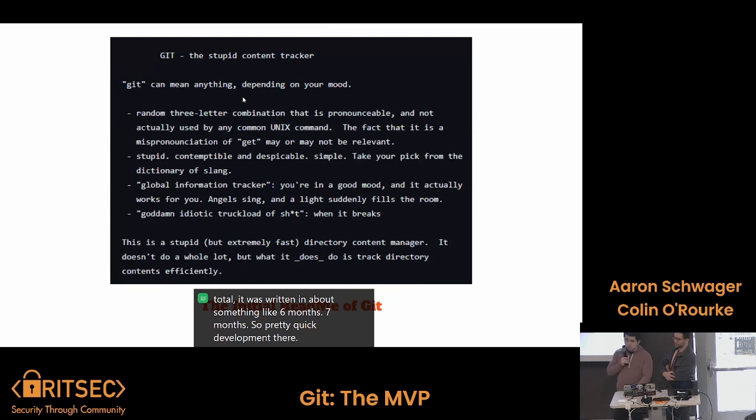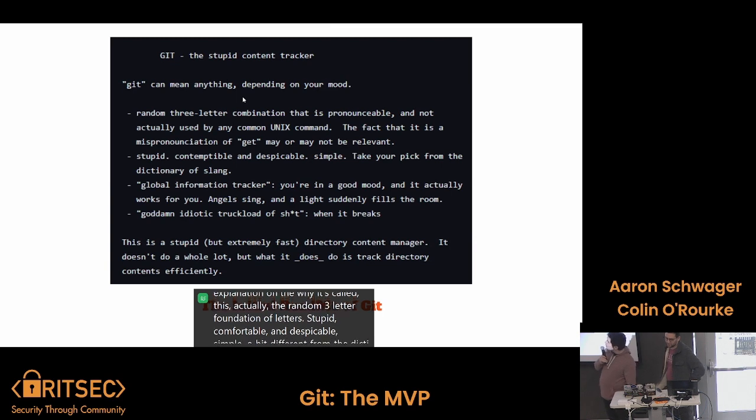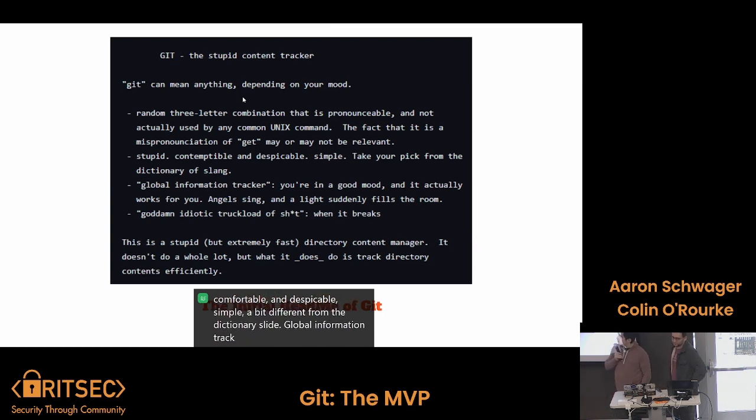This is the initial commit for Git. Just thought it was kind of funny. There's an explanation as to why it's called Git. There's 4 actually. Just a random 3-letter combination of letters. Stupid, contemptible, and despicable. Simple, take your pick from the dictionary of slang. Global information tracker, if you're in a good mood. Or goddamn idiotic truckload of shit, if you're not. Yeah, so just thought it was kind of funny.